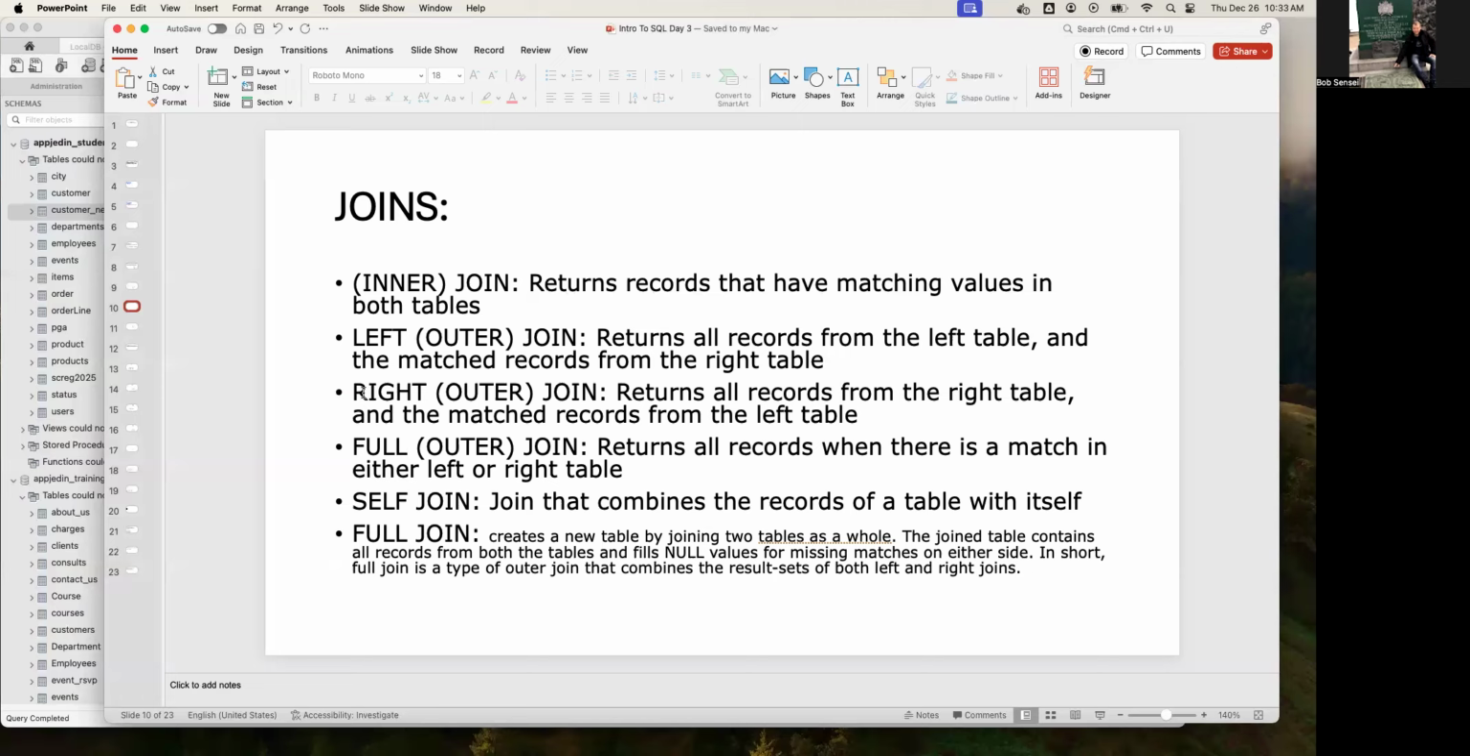You've also got a full outer join, which returns all records when there is a match in either the left or right. A note on this is that MySQL actually doesn't support full outer joins. I don't know why, but it's easy enough to emulate a full outer join in MySQL by using a union between a left and right join. I'll show you an example on that.